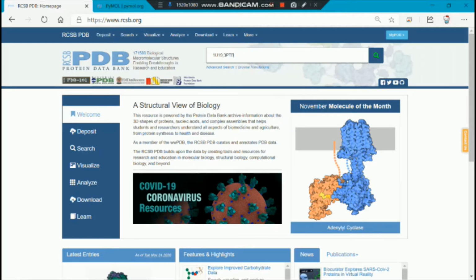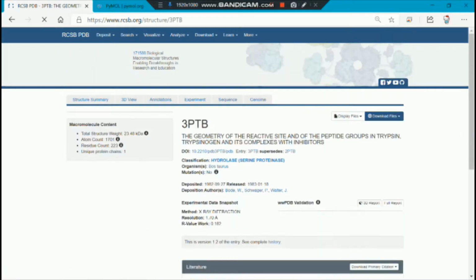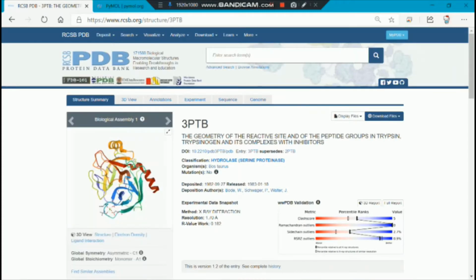Okay, so let us now first download one of the PDB files, that is the trypsin molecule. 3PTB is actually the trypsin molecule. It is highlighted here. So the trypsin molecule is actually the active form of trypsinogen. Trypsinogen is a digestive enzyme. It is found in the digestive system and catalyzes some of the chemical reactions, enzymatic reactions.